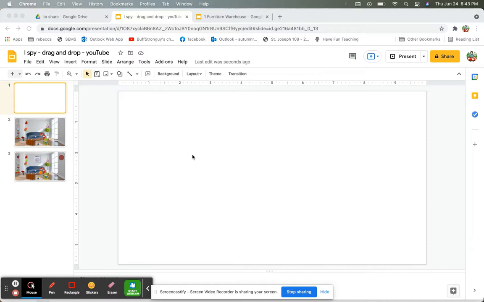Today I'm going to be talking about making I Spy slides. Now basically all you have to do to make an I Spy slide is make a background and then paste a whole bunch of images into it that match whatever theme you're going for. So let's say we're making a slide set on shapes.